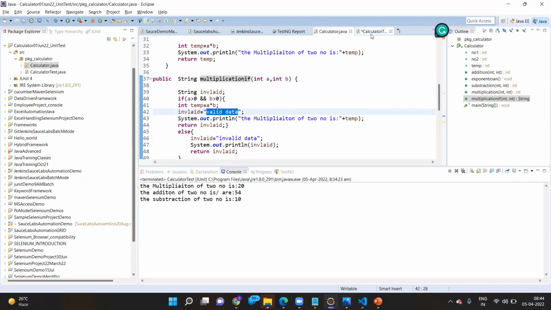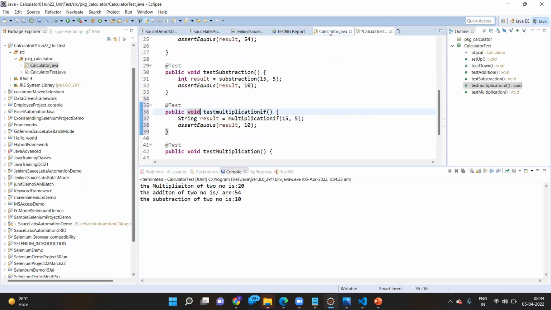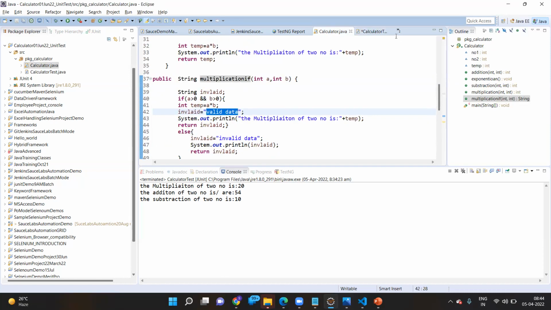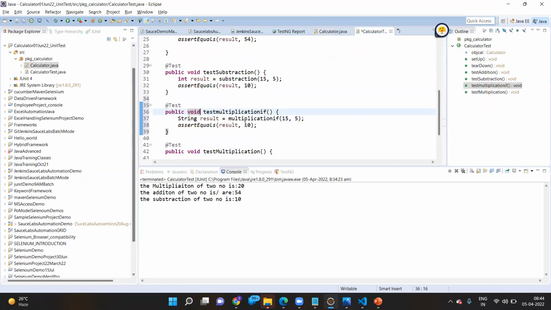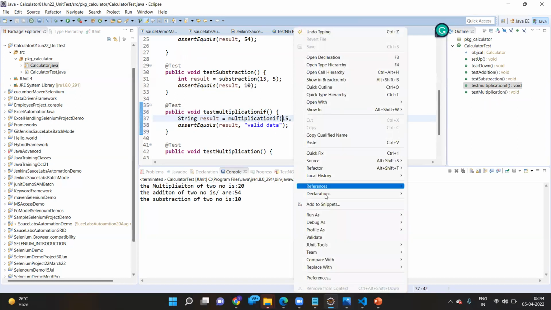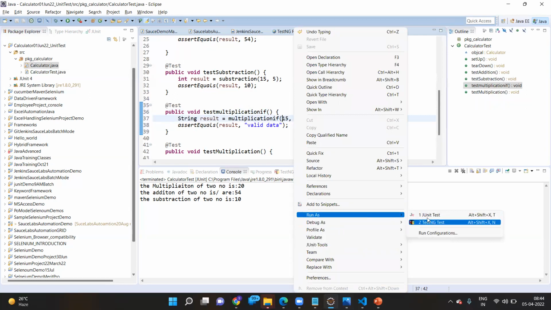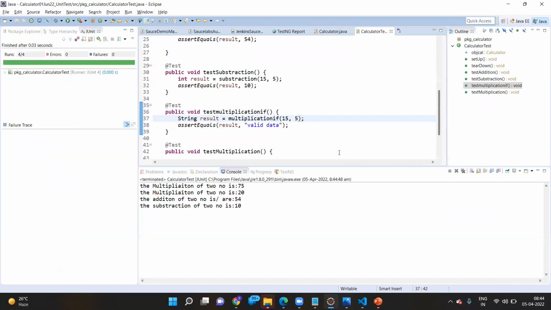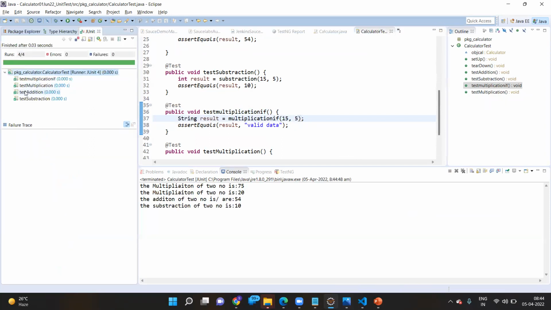Control C. Okay, come here. Control V. Yeah, this I'm just modifying with the E. So that means we are just verifying valid data. Valid data means both are positive or not. For example, if we give minus, then it should be invalid data. First check with valid data. Control S. Okay. So just right click, run as Java JUnit test. See, all test cases are passed.